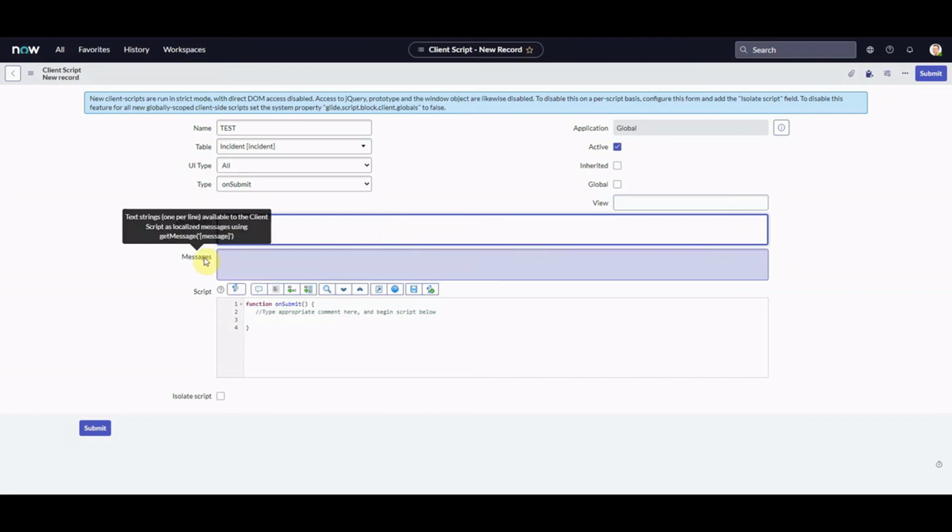Then we've got messages. Messages, again, is something I'll probably do another video on. But messages is somewhere where we can list the messages that we want to access in the script itself. So there's a messages table in ServiceNow. If we were using translation, say, for example, if we wanted to do an alert message, like an alert that popped up on the form on change, maybe, and it said, I don't know, hang fire. So if we created an entry in the message table and we had that as hang fire, we might want to translate that into perhaps Spanish or French, maybe.